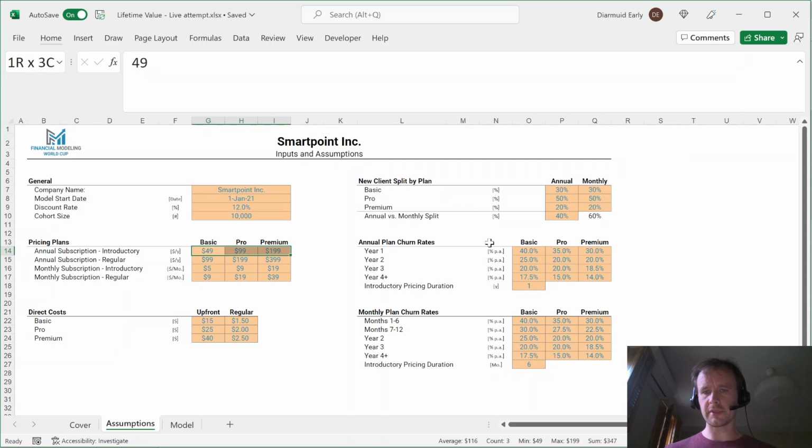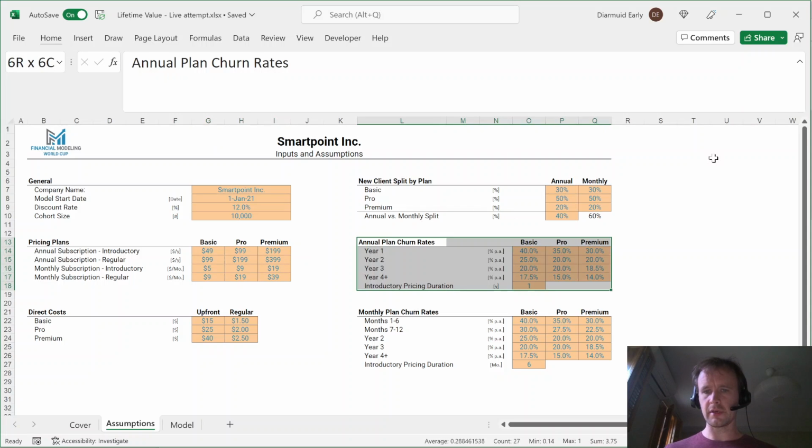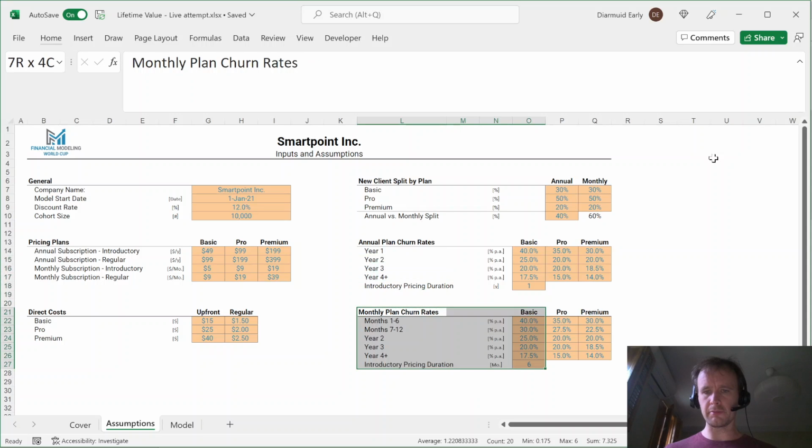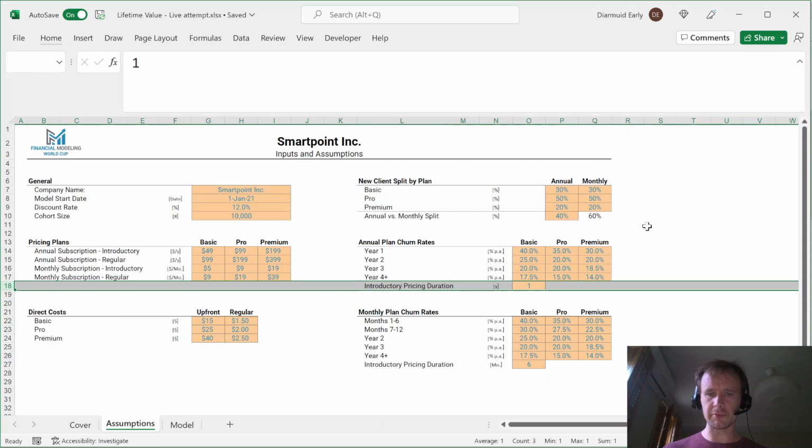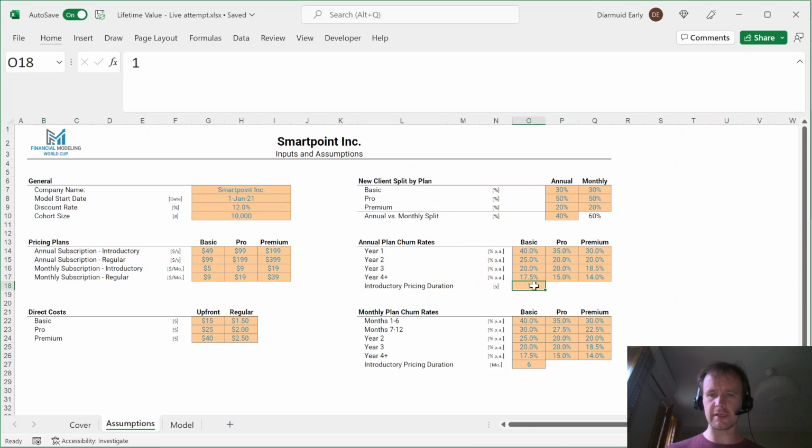And then obviously the key assumption here, we've got churn rates for both the annual and the monthly plans. So, 40% leave in the first year, 25% leave in the second year, and so on. And we've also got an assumption here for how long does the introductory pricing last. So that this lasts for the first year, this lasts for the first 6 months. And we're told to assume all these 10,000 customers join on the 1st of January 2022. And we're going to make a 4-year model, look at a terminal value after that, and away we go.